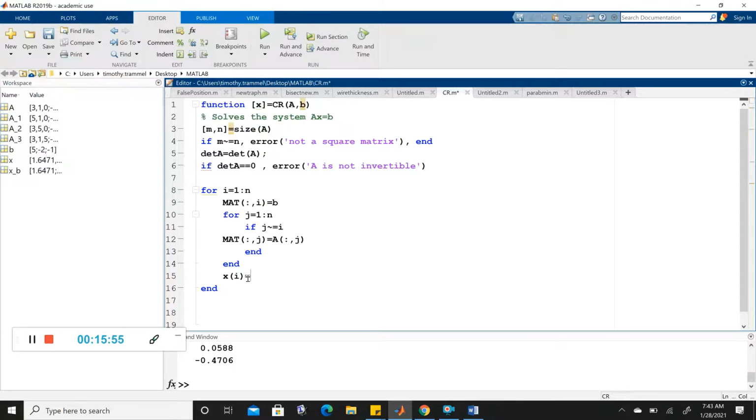And the way we compute that again is the determinant of, and we'll just say mat here, because every time this for loop runs, mat is going to be a new matrix. So we can just say mat, and then we could divide this by the determinant of A, which we've already calculated, so we don't need to repeatedly calculate it. So that's why I'm just using this rather than the actual DET of A.